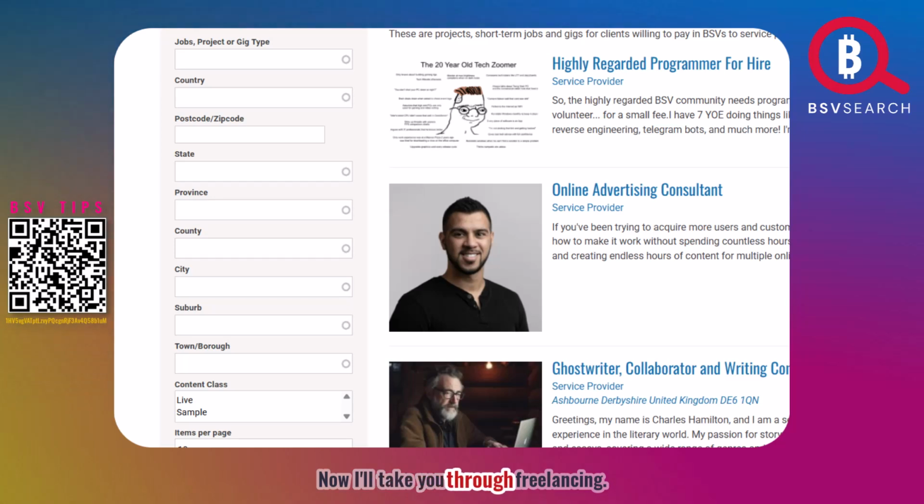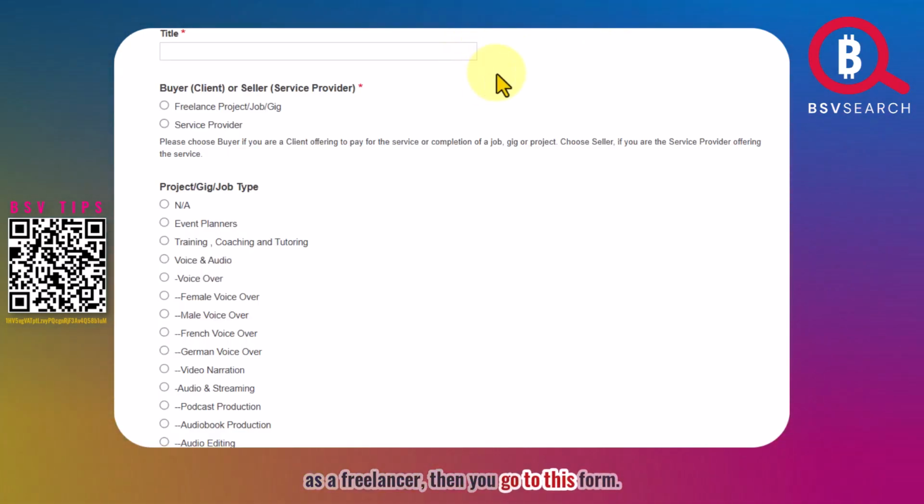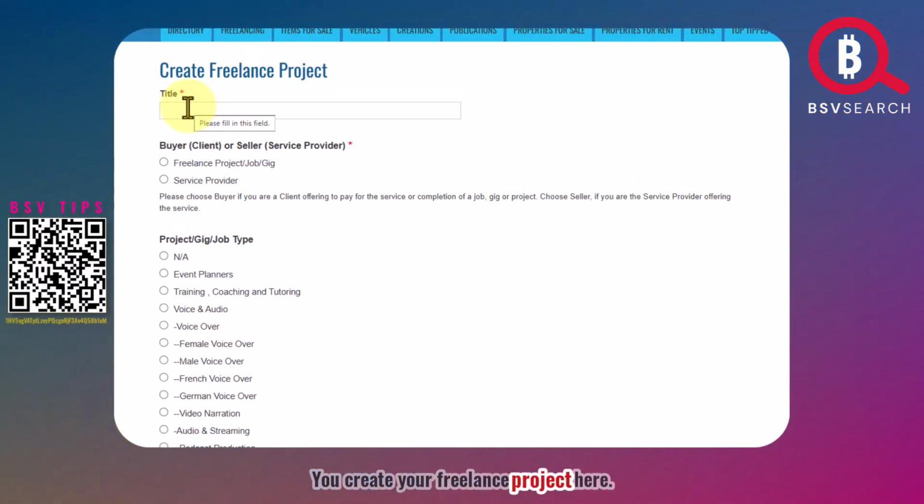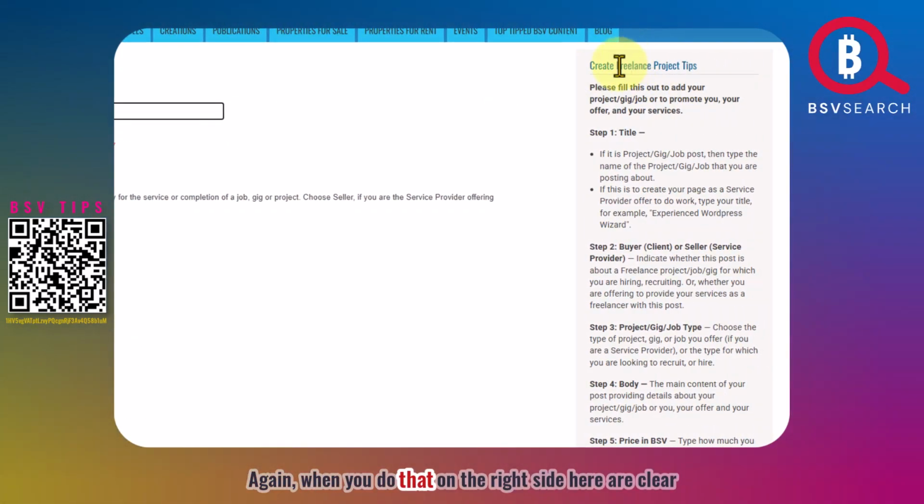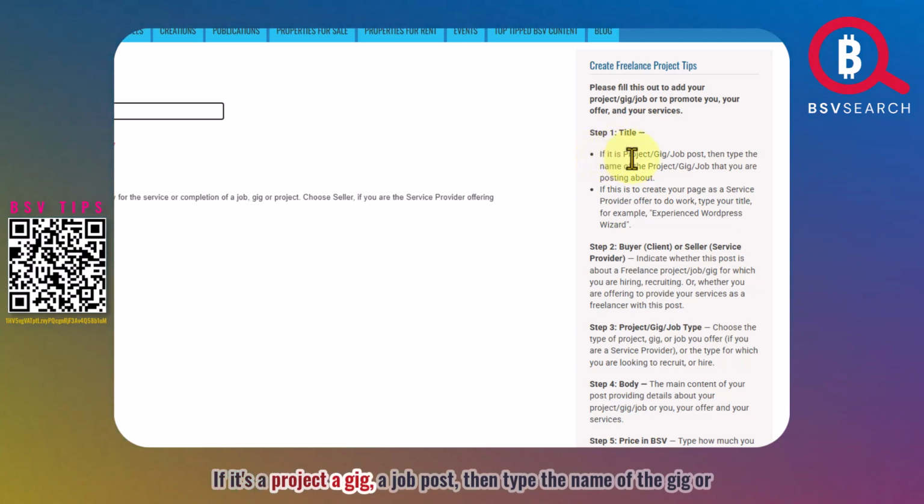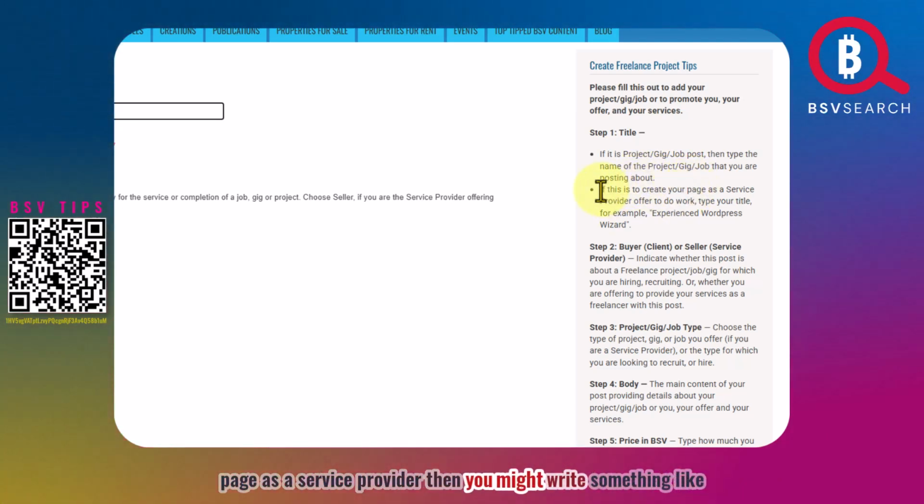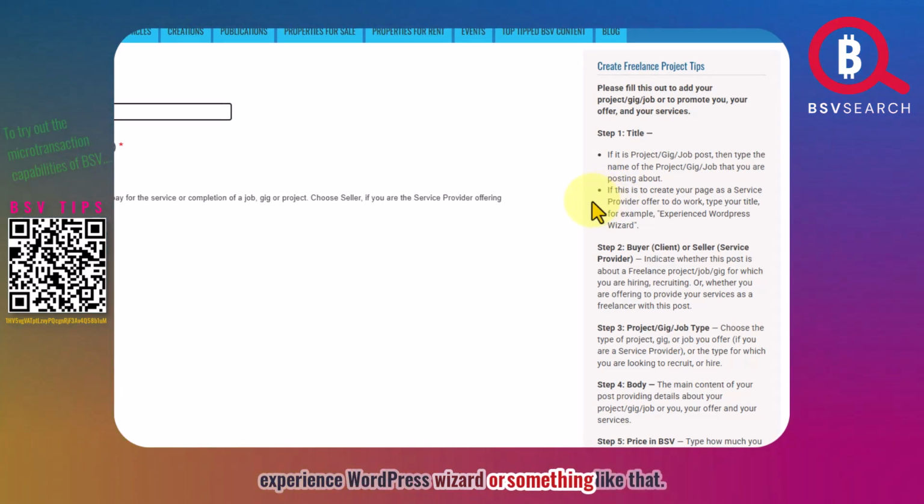Now I'll take you through freelancing. If you want to add a project or a job or a gig or offer your services as a freelancer, then you go to this form, you create your freelance project here. Again, when you do that, on the right side here are clear instructions of what's expected on each of these options. Step 1, you provide the title. If it's a project, a gig, a job post, then type the name of the gig or the job post that you're posting about. And if this is to create your page as a service provider, then you might write something like Experience WordPress Wizard or something like that.